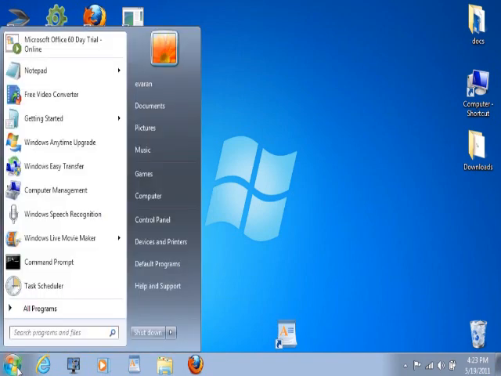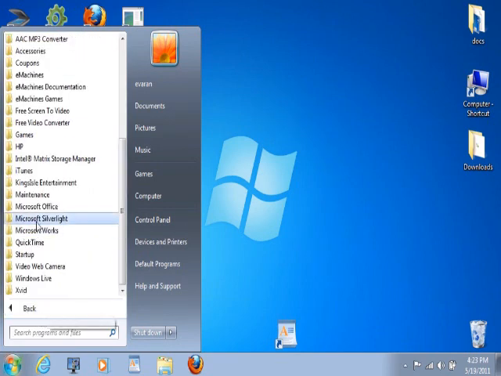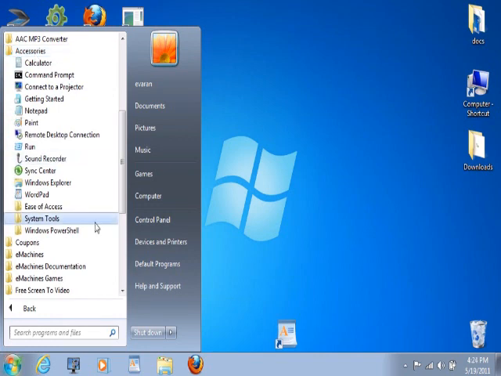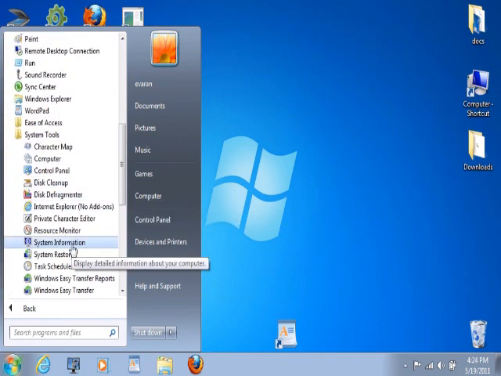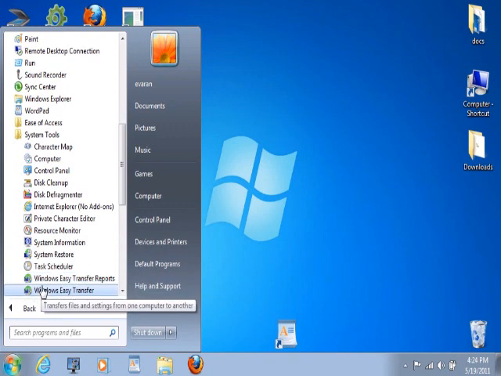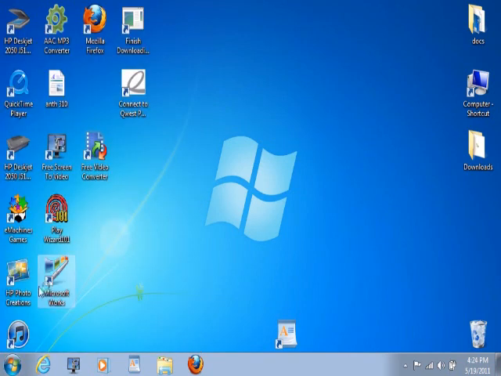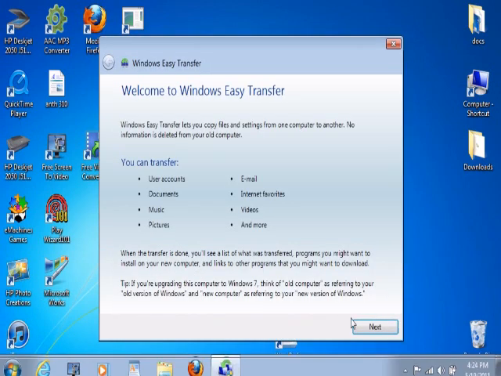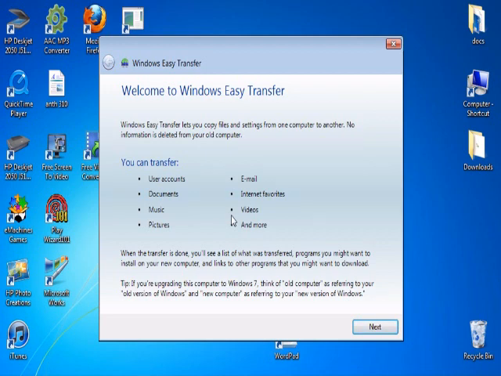So you're going to start at Start. Then we want All Programs here, Accessories up here at the very top, System Tools. And then you'll see that there are two Easy Transfer entries. One is a report and one is the actual program. You want Easy Transfer, not the report. This is just a quick, easy little overview of what all it can do.